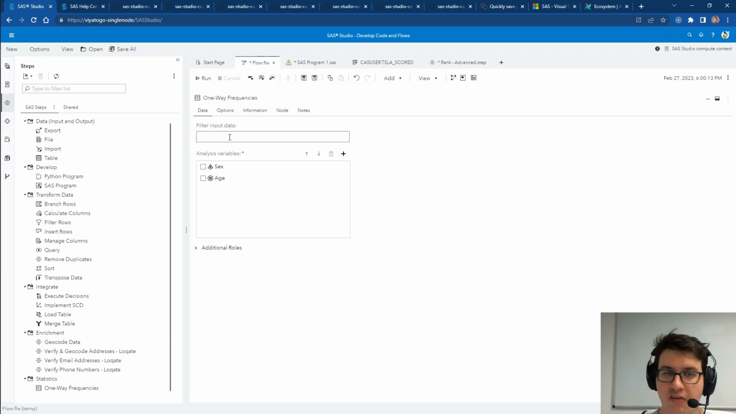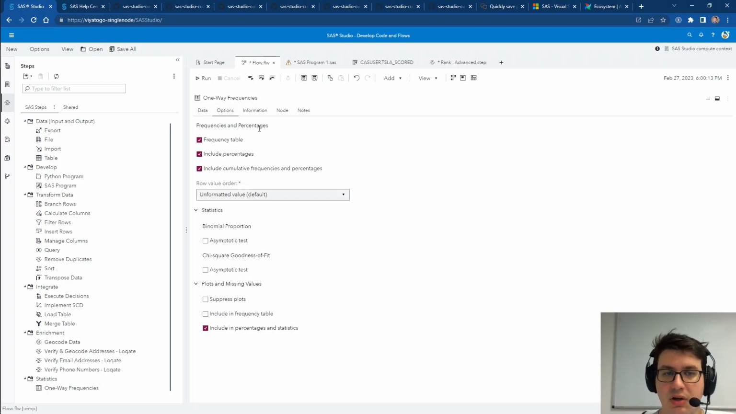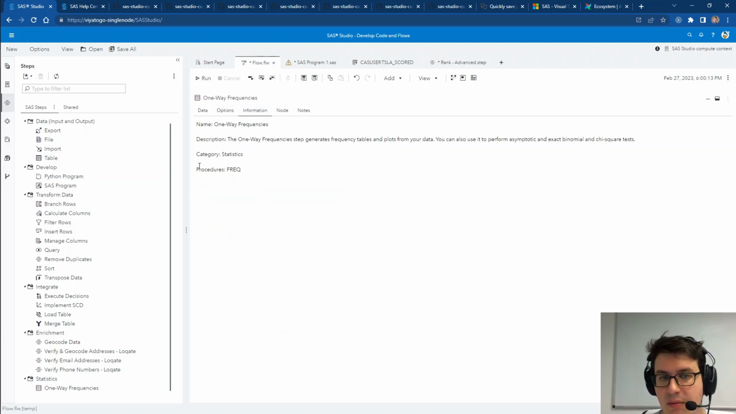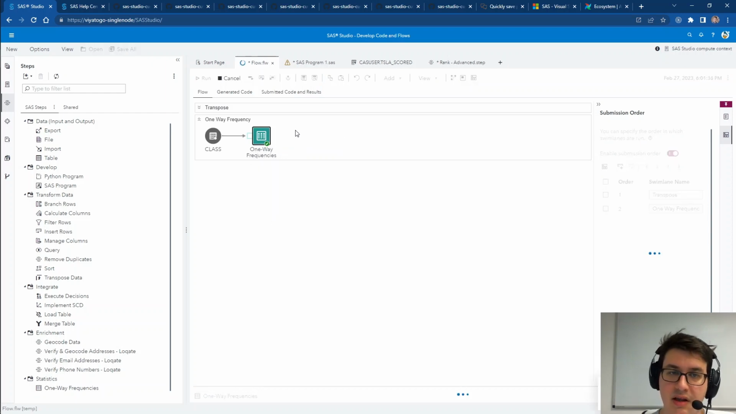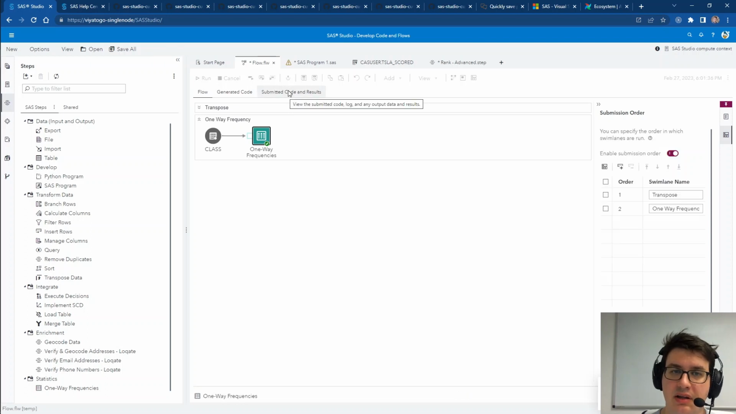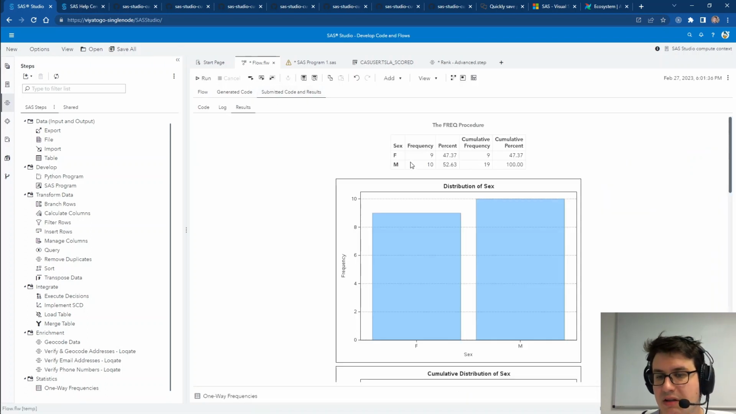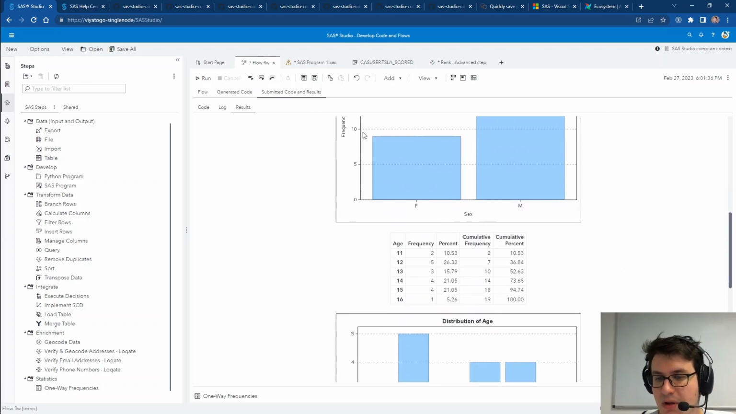You again can introduce a filter for this. You can select the analysis variables. You can assign additional roles for frequency count, group by analysis. And you can also dig down further into the options to include more plots or remove plots from the output. And you can also find some information about what procedure is used in the background of the step here. So let's run the step. And this time, because we don't see any tables created, we will go to the results tab. And here you can find the output of the one-way frequencies analysis step. And you can dig through this.